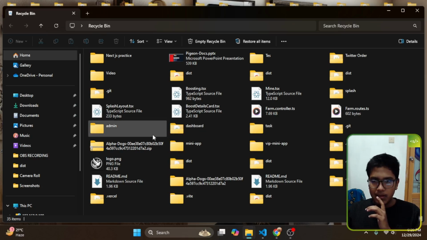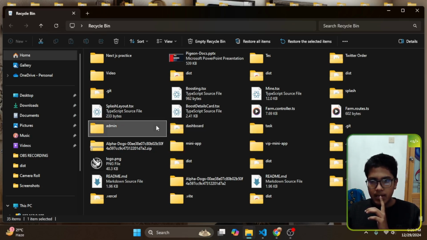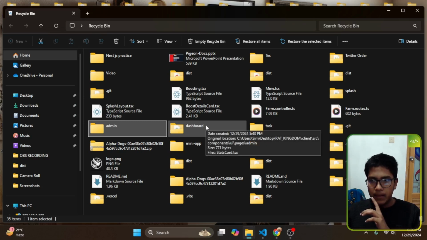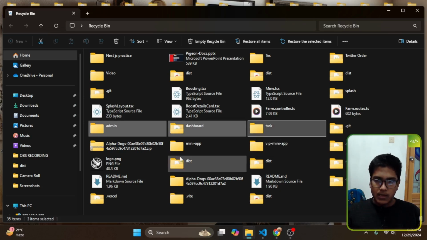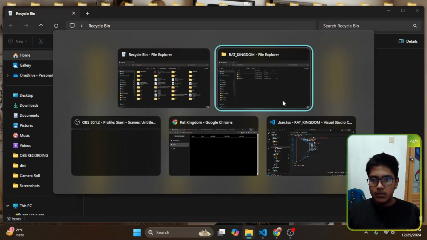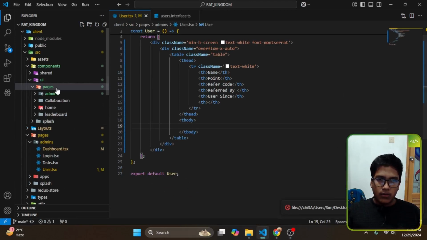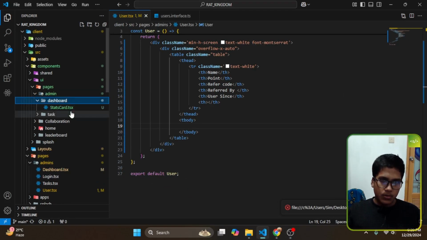There is something like the dashboard, this one, and admin, this one. Yeah, admin, dashboard, tags. I deleted the 3 folders. Restored the selected items. Yeah, then I need to go back to VS Code. There are the admin, dashboard, tags.